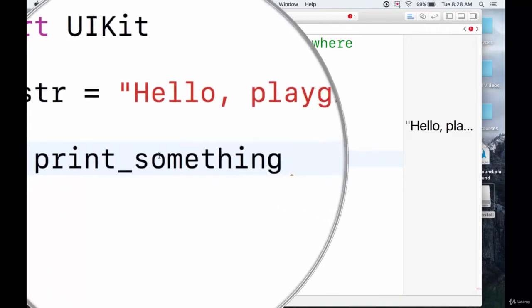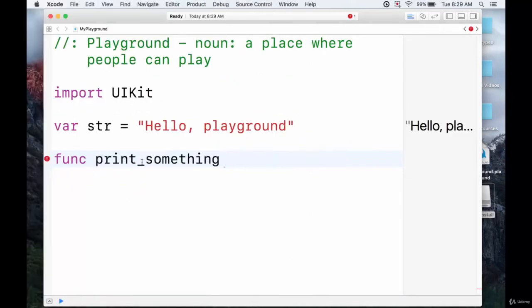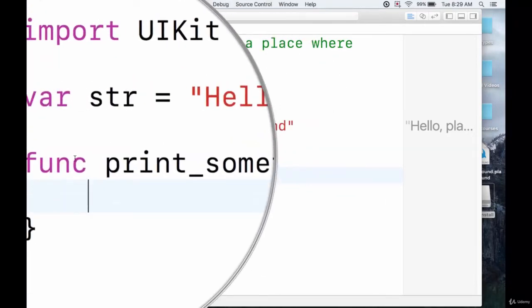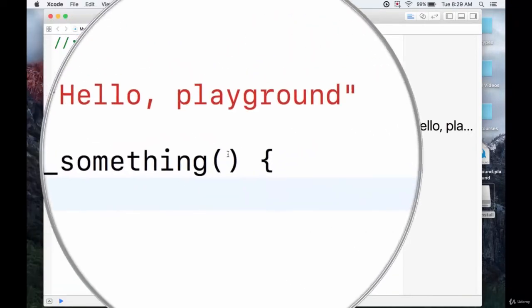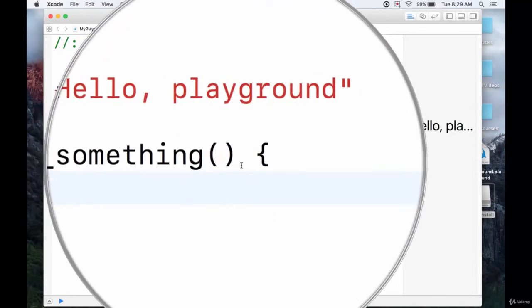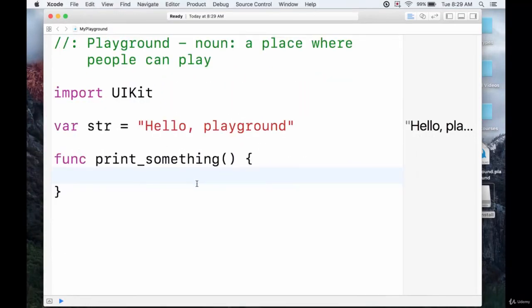So because it's going to print something, I'm going to call it print something. Okay, so again, no parameters. I'm going to exclude this arrow here because we're not having a return type, and just going to open the braces there. Okay, so we have a function name, we have called the function operator, we have no parameters and no return type. So what do we want this to do? What do we want to put in the function body?